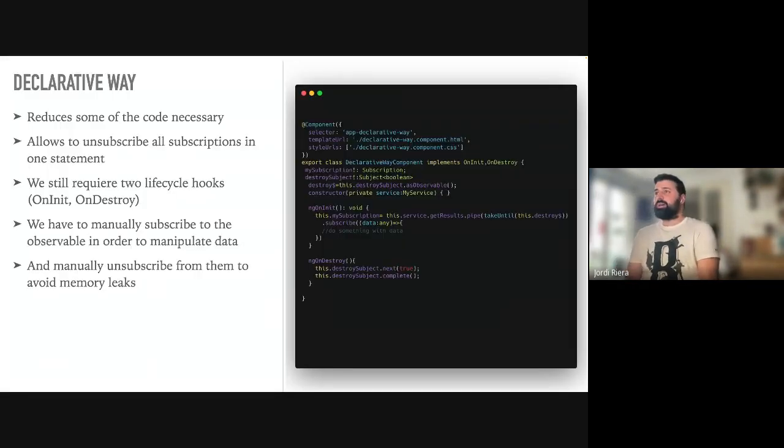The declarative way is a good way to work with subscriptions if you need to subscribe to an observable right away, because it's more scalable. But still, it's quite a big amount of code. You still need the 2 lifecycle hooks. You still need to initialize the subscription in the ngOnInit. You still need to unsubscribe somehow and then destroy.